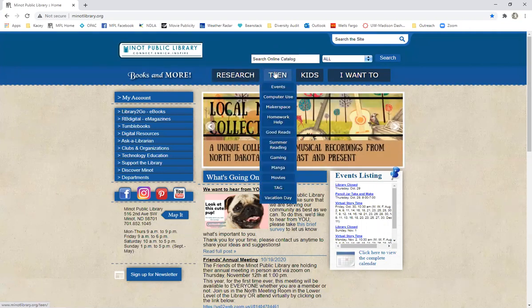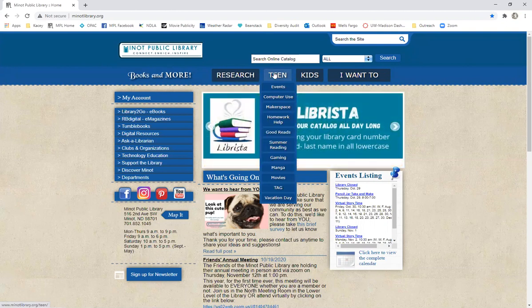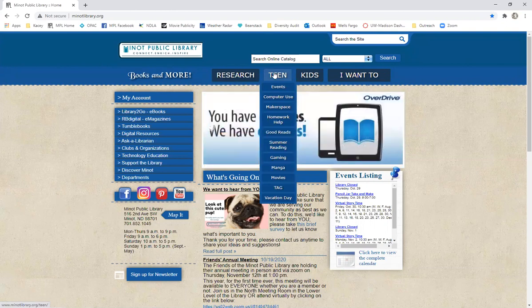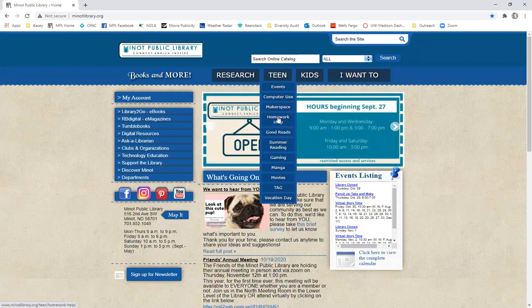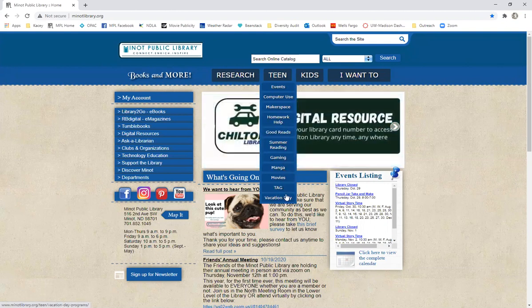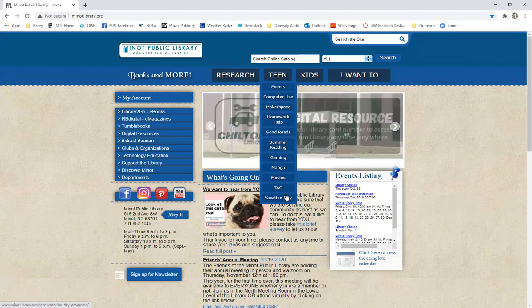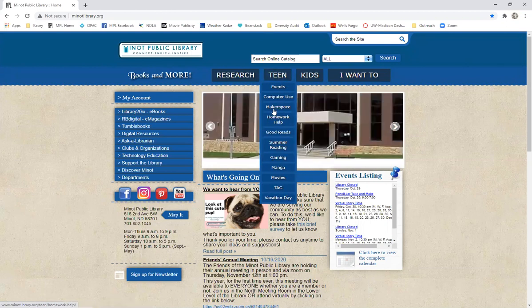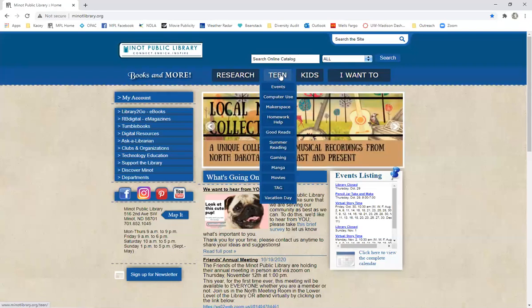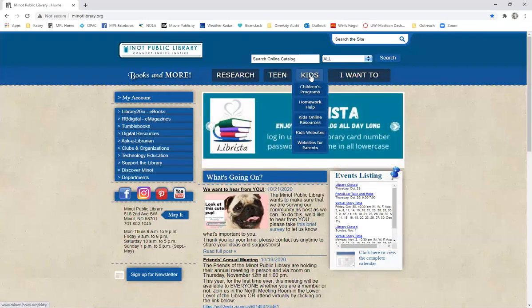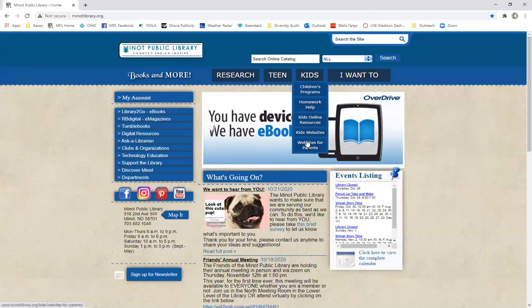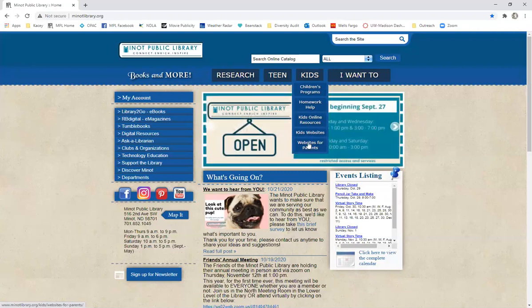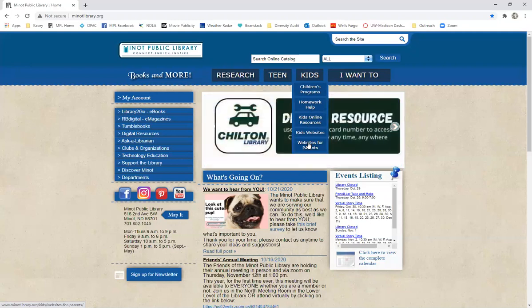Then we have our teen tab. This is going to be where you come if you have a teenager or if you are a teenager. There's information about the reading programs, the events that they have. There are links for homework help. There are links about what we have going on days that are vacation days for you when school is out. So you can click and go through any of these tabs or any of these links to find out more about the teen events. We also have one for kids. We have a link for children's programs, homework help again, and we also have websites for parents to use if they need help looking for information and anything about their kids or parenting help.